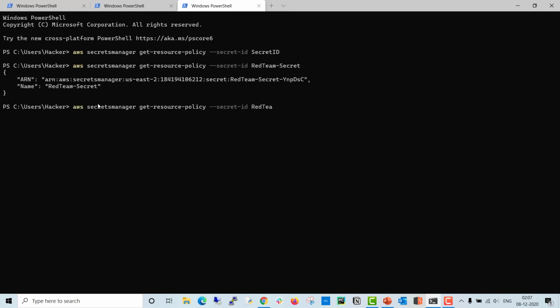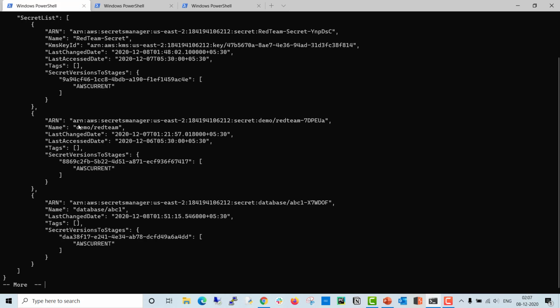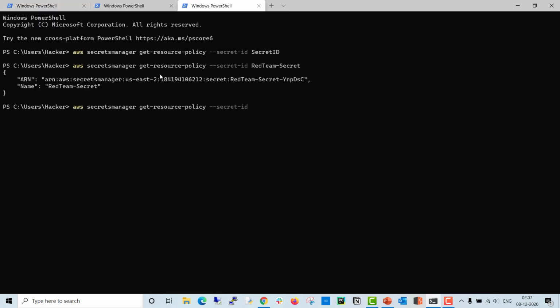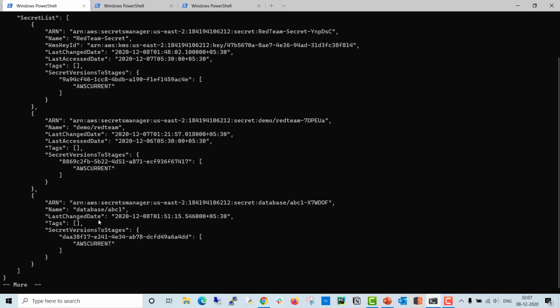If there is a policy attached to this secret, it will show here. Let's copy another secret. If there is a policy attached to this secret, it will show here. There is no policy attached to this secret. Let's copy another one.